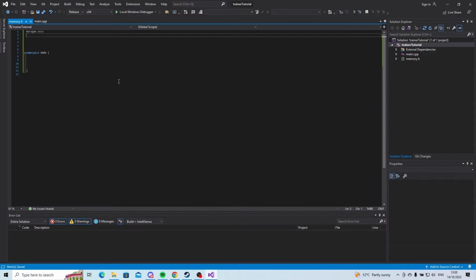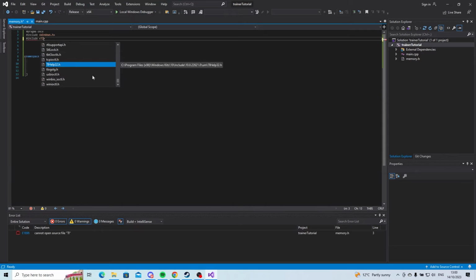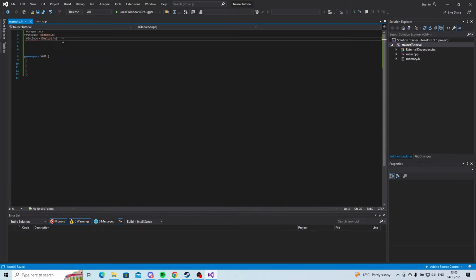Next, we're going to have to include two libraries. The first one is going to be windows.h. Now, windows.h is the central hub for accessing the Windows API. It comes with Windows data types, Windows function definitions, and all kinds of stuff like that. It's very important. Next, we're going to have to include tlhelp32.h, which has function definitions and variable definitions from the toolhelp library. Now, the toolhelp library is mostly about working with processes, modules, and threads.